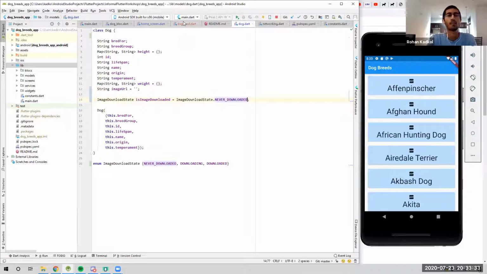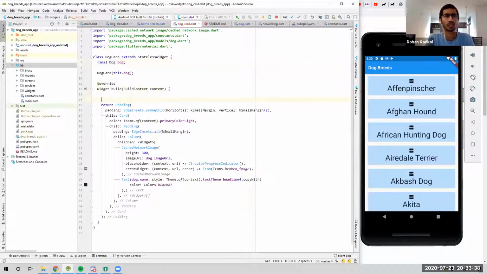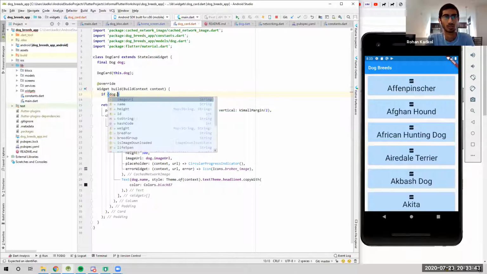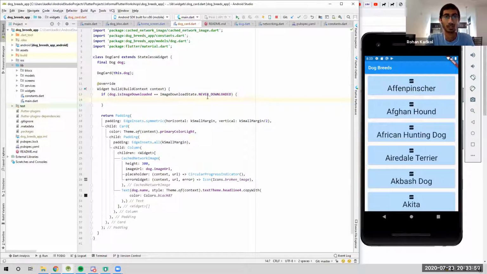Right. Now our dog card will notice. Here it will do a check: if dog dot is image downloaded is equal to never downloaded, it means we have to start the download for that image. So what we have to do is start the download in our networking Flutter file, with services networking.